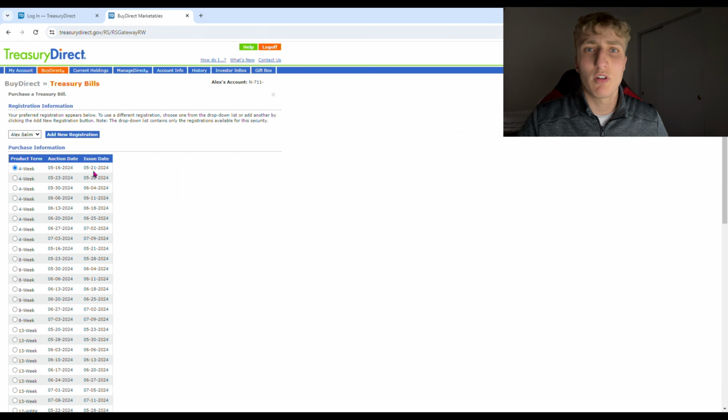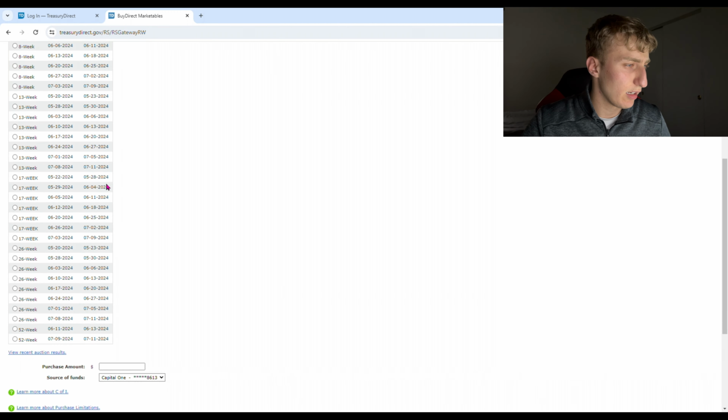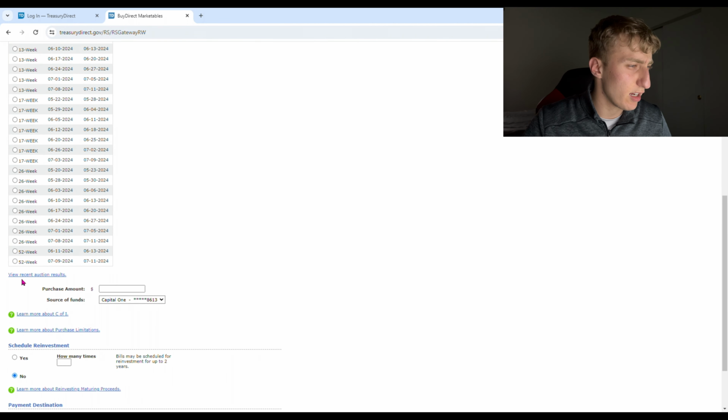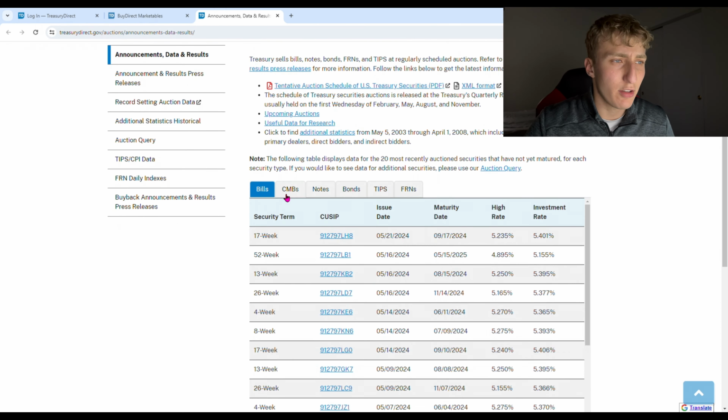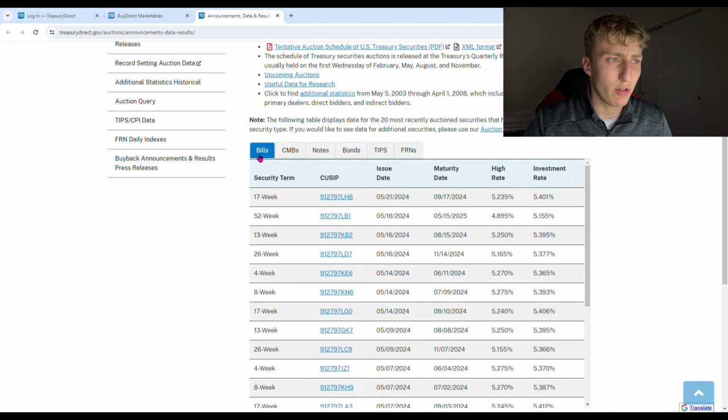Let's say you want to see what interest rate you can get currently. You'll scroll down and you'll go to view recent auction results and you'll click on that. Scroll down. Like I said, there's other products that they offer, but the one we're focusing on is treasury bills. So there's different weeks. We want a 4-week treasury bill, which is just 1 month long. And then we can look at the investment rate, which is 5.365.